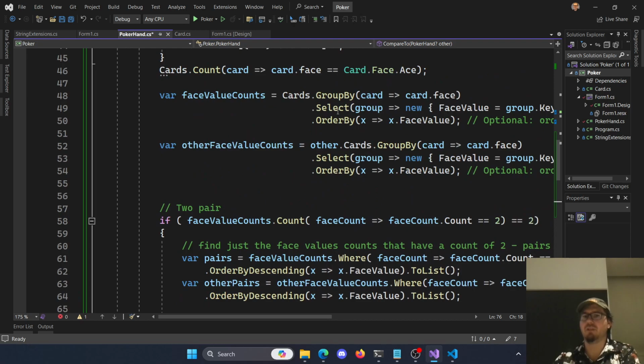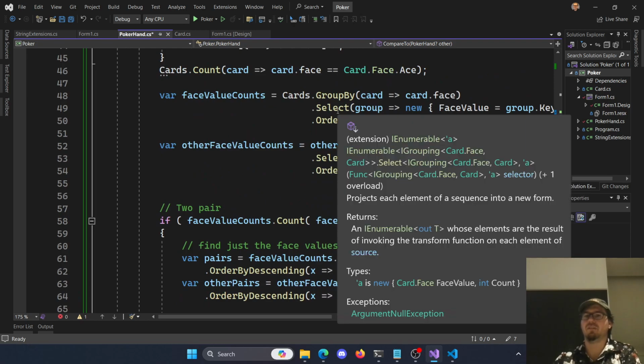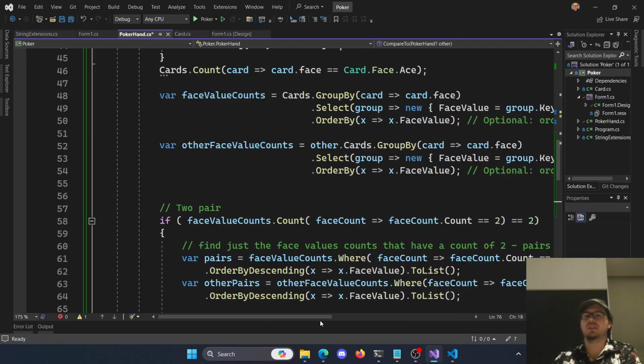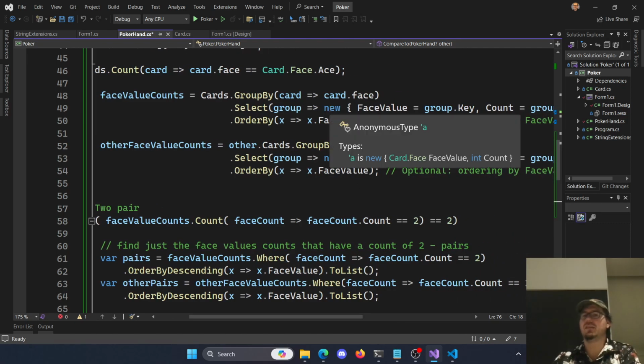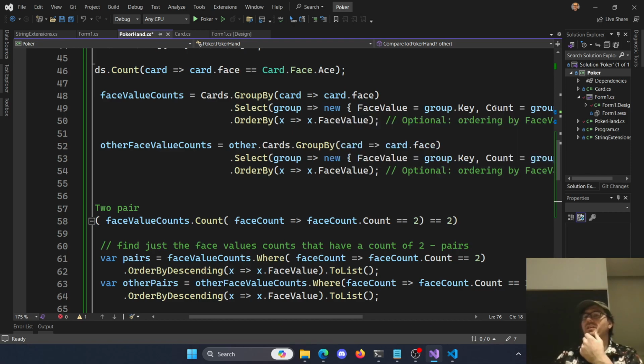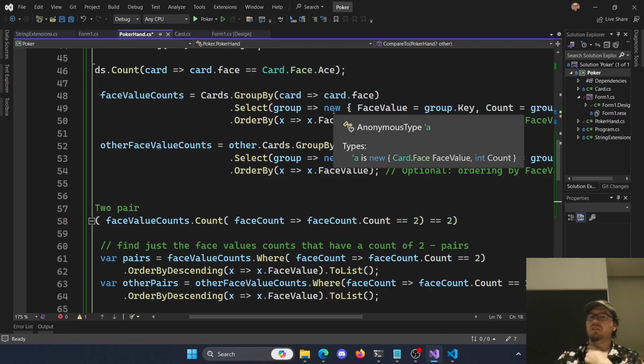The select is a little weird because this creates an anonymous class, essentially. So we used this new keyword, which says, hey, make a new class where you have a face and a count. So I don't need to write code that will help me track a face value and a count as its own separate object. We're just doing this by name. Because I called it face value and because I called it count, I can get face value and count everywhere else here. They only exist because of this new keyword.